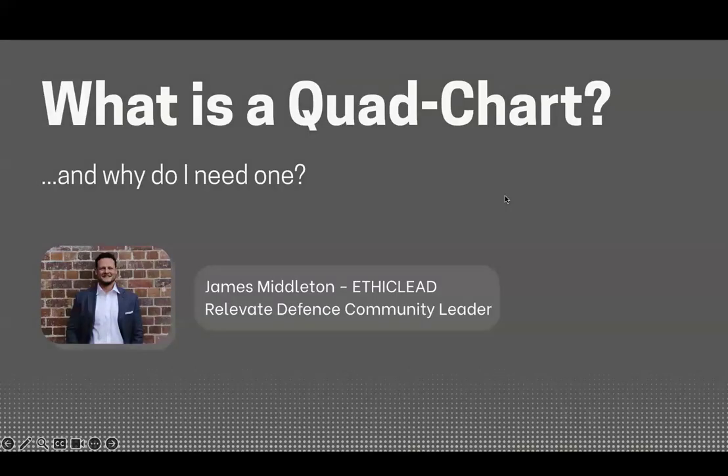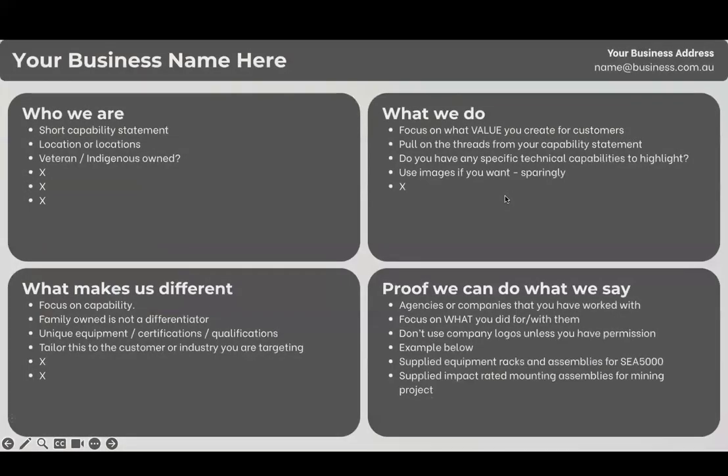Alrighty, here we go. This is what a quad chart looks like, and I can provide this and a couple of other example templates. This is just straight off Canva that I put together, but this is what it looks like. What it's doing essentially is breaking your who we are and what we do down into clearly defined areas that can be directly compared with other suppliers and directly compared against project or bid requirements.